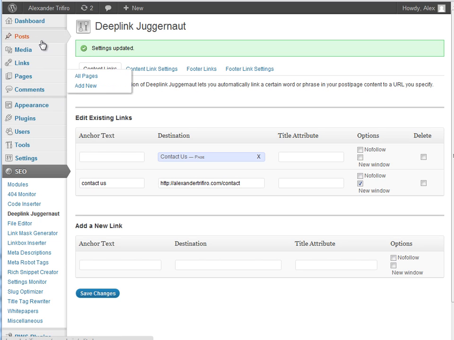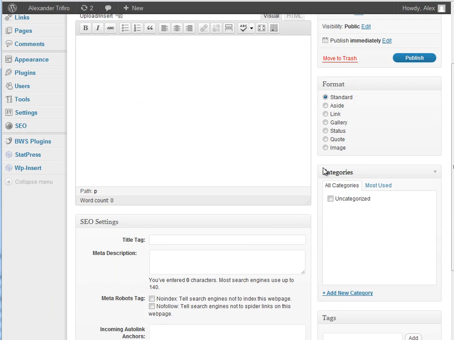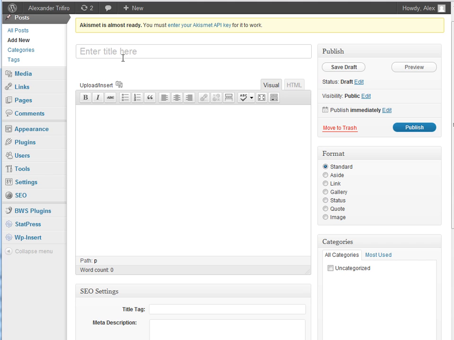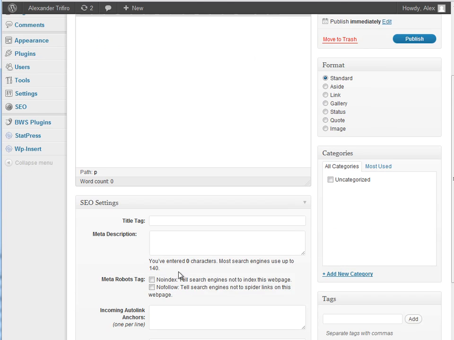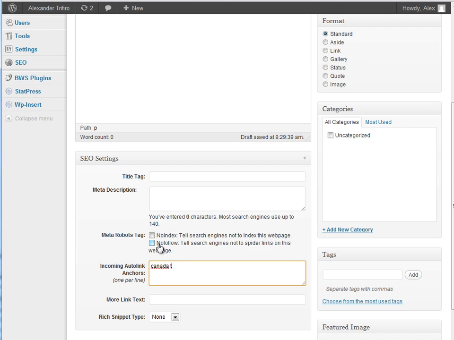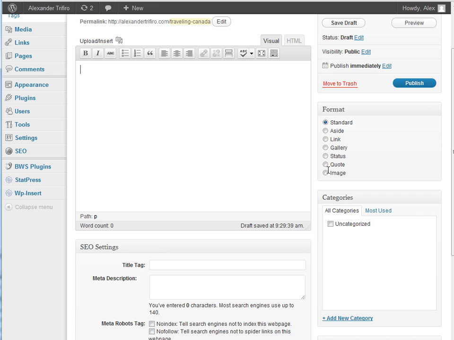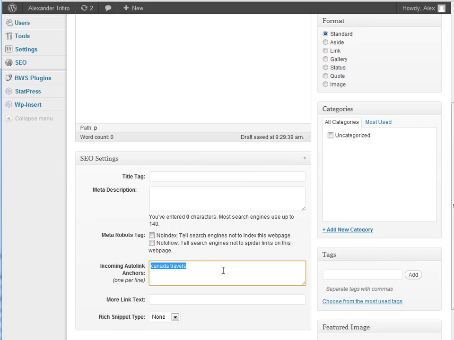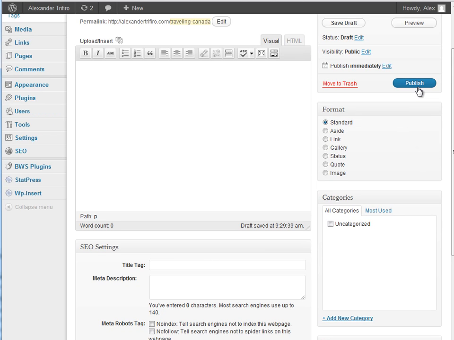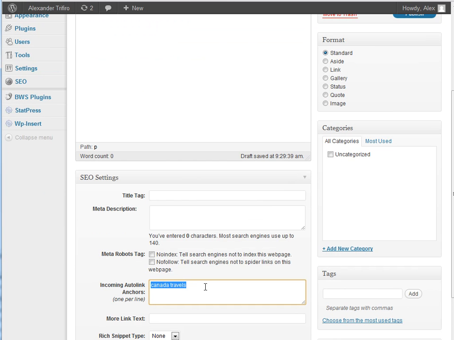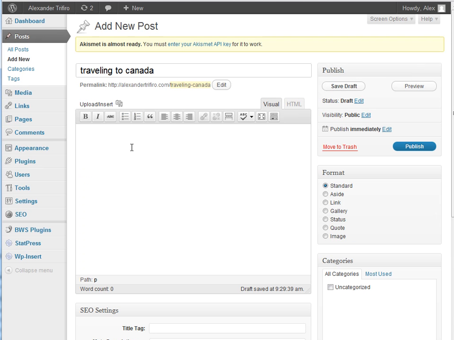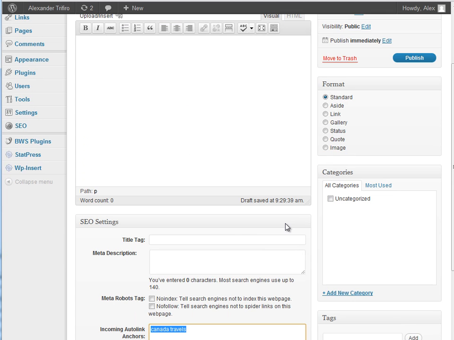A very easy way to do it as you're writing a post is, let's say you go to add new, you can add it right here in incoming auto link anchor text. Let's say this post was about traveling to Canada. If in other posts you say Canada travels, and you add it here when you're publishing this post, anytime it's written Canada travels, it's going to link to this post automatically. So that's a really cool feature.